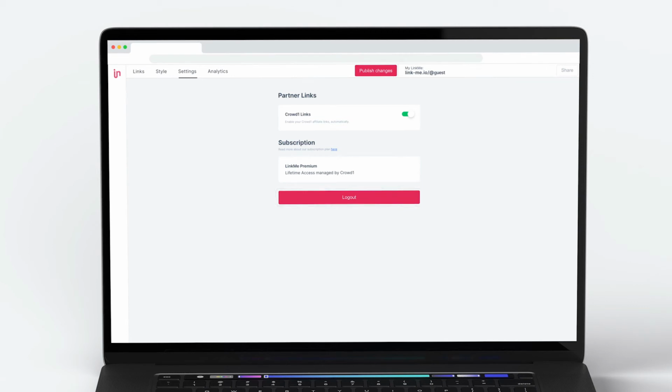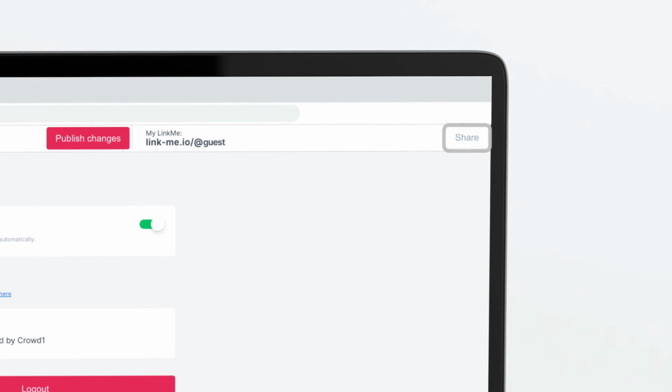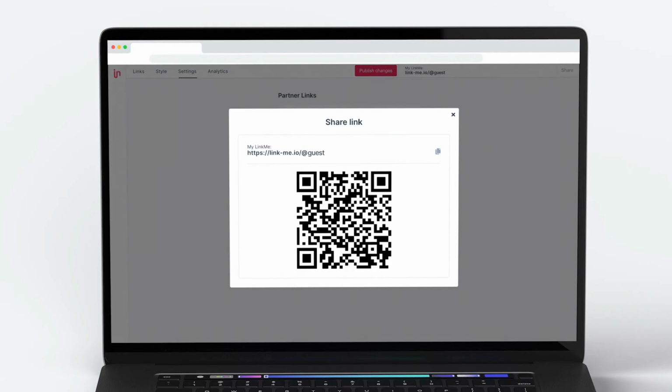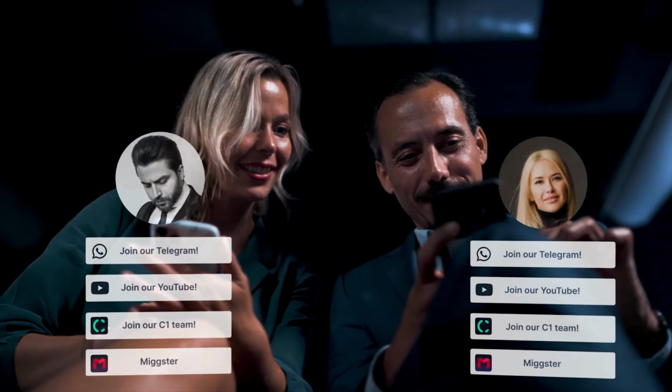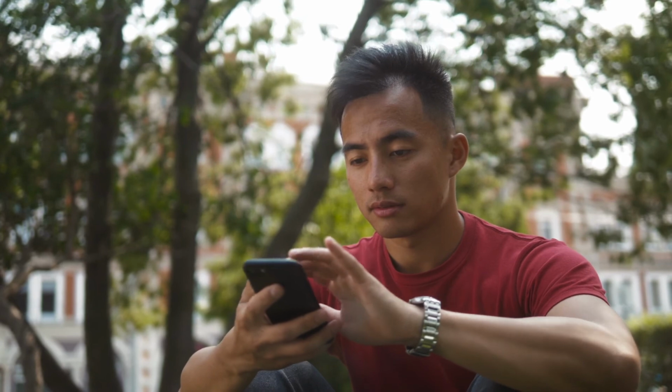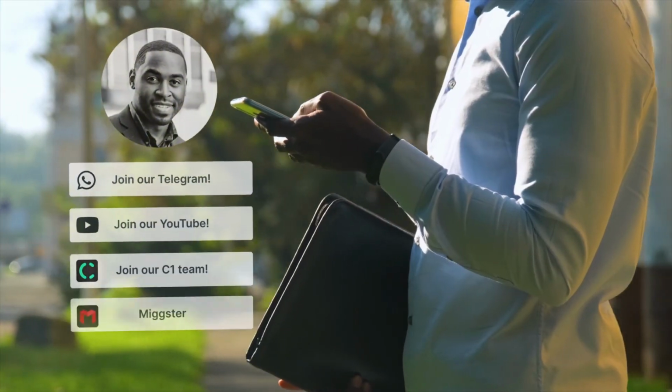Now, we have come to the perhaps most important part of Link Me, the sharing button. Click Share and you will get a QR code and the link. Either you copy and send the link to someone, or if you meet in person, they can scan the QR code. The receiving part will then get immediate access to your Link Me and all your links.